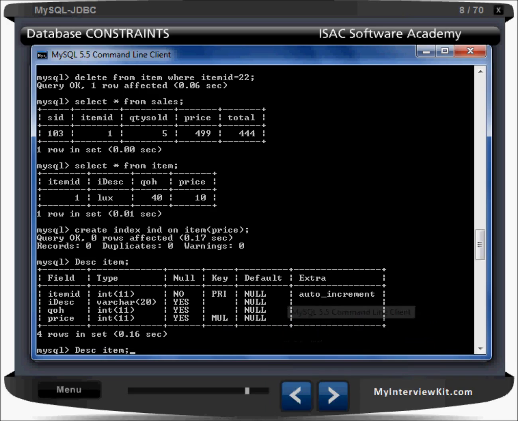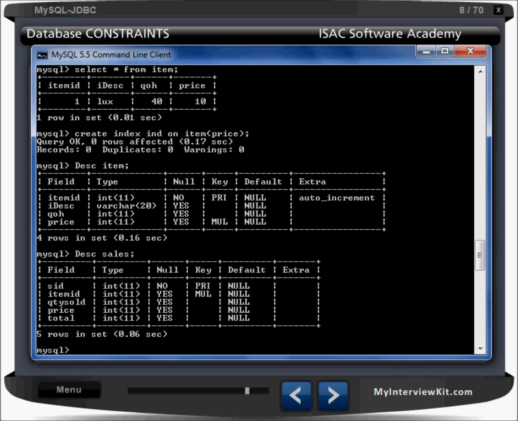And if we see your sales table, sales, it is just saying SID is a primary key and item ID is a foreign key, meaning a multiple key is there.